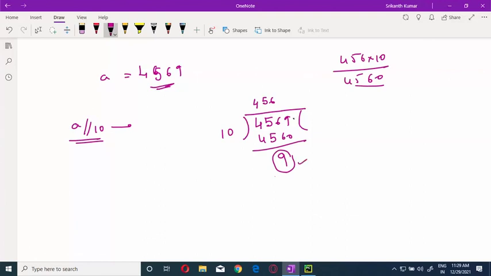When will I get the remainder? When I divide using the same modulus 10. Modulus means it will give the remainder as an output. Now, when I use this one, that is floor division, I will get the integer part over here. When I am using the floor division, I will get the integer part. When I am using the modulus, I will get the remainder part. Remember this.